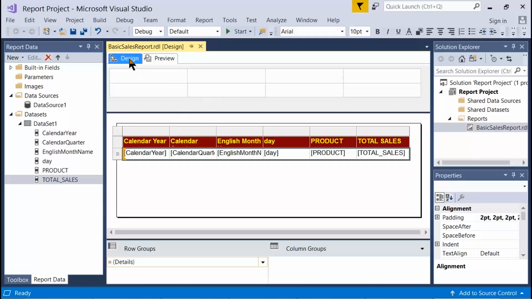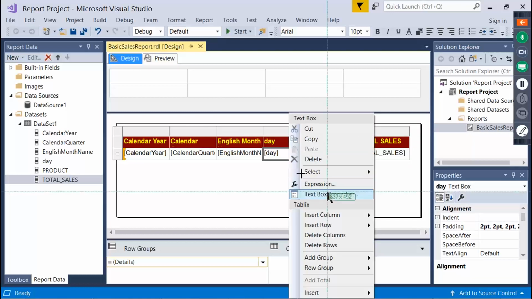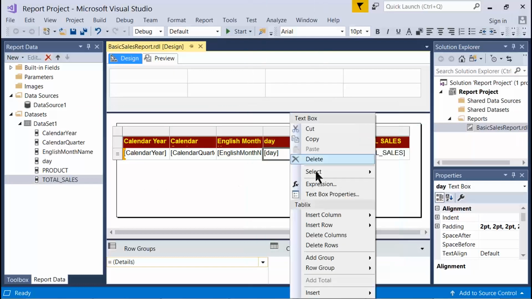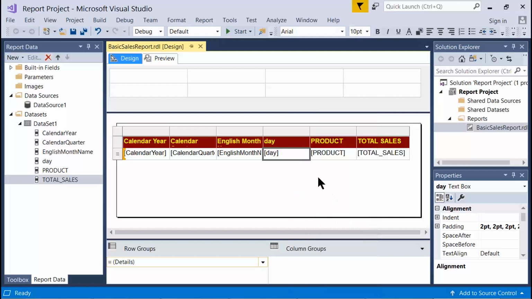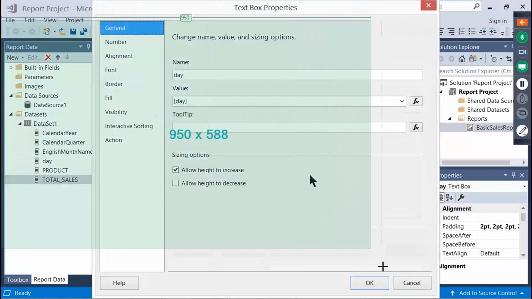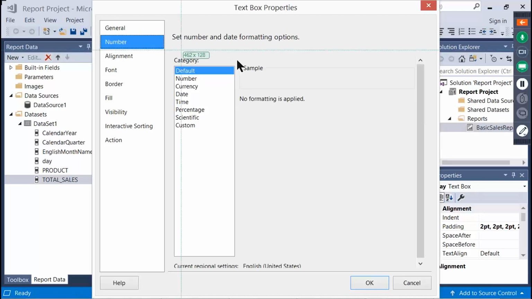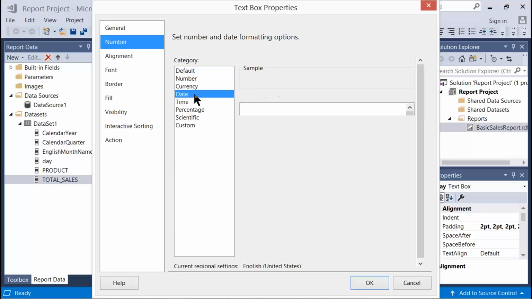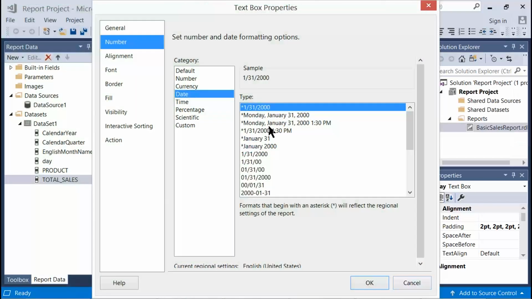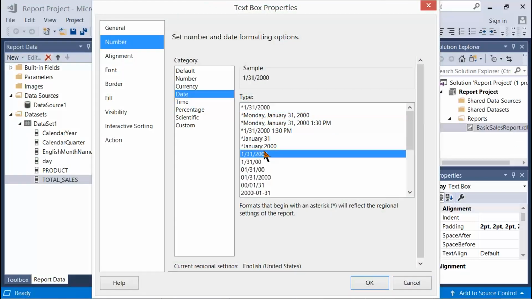Here you go, date and time format. Right click on the particular day, text box properties. Right click day, text box properties, like this. Once you go to text box properties, then next step, number. Then date column, number and date column, give the required value. For example, here it is, type date column, like this. Click OK. Give the format, whichever format you wanted. Click OK.